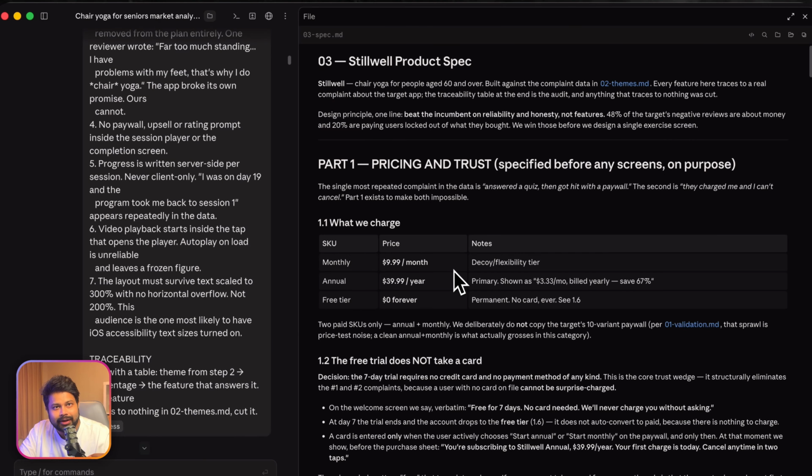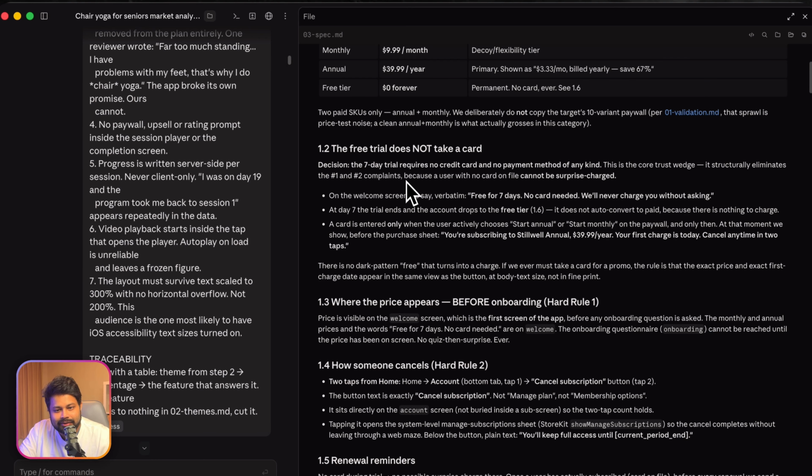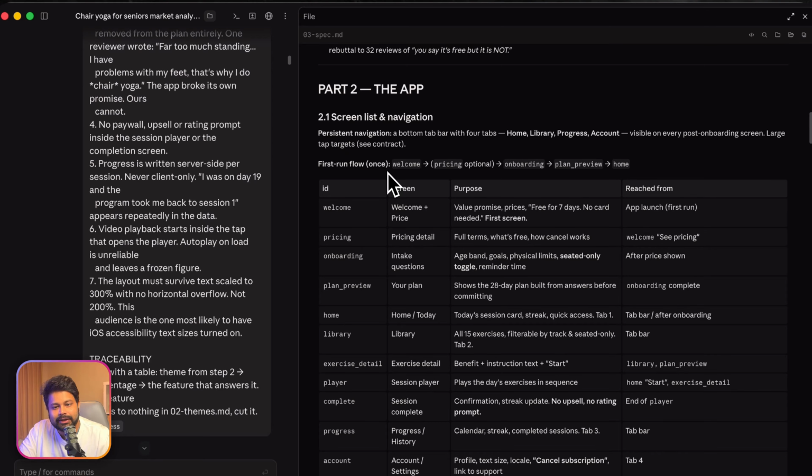We only have 2 price plans, annual and monthly, and that's it. Claude actually recommended the pricing that I would put in this app. It's about $10 a month, and if it is a yearly plan, it's $40 a year, and the free trial is 0 forever. The thing we need to note is the free trial does not take a card, so you can just sign up and then use it. And then part 2 is all the navigation that we have inside the app itself, and it has the IDs, the screens, the purpose of each screen, and then all the information.